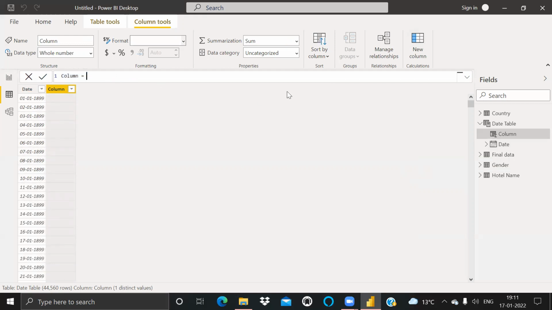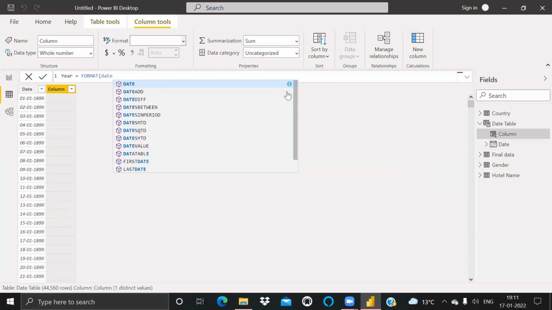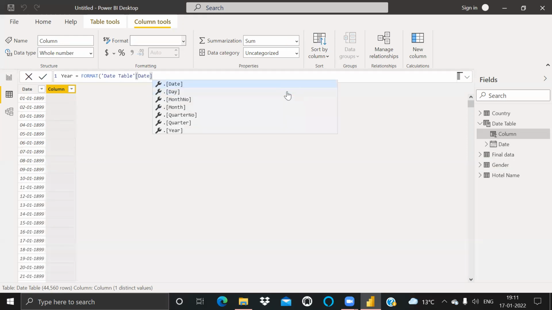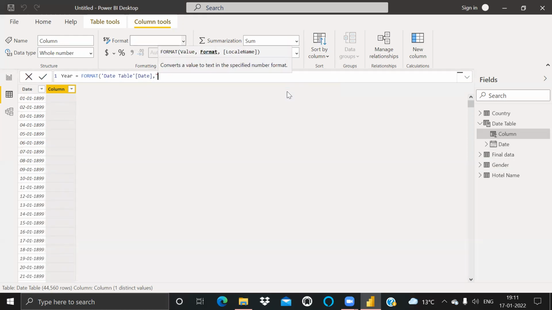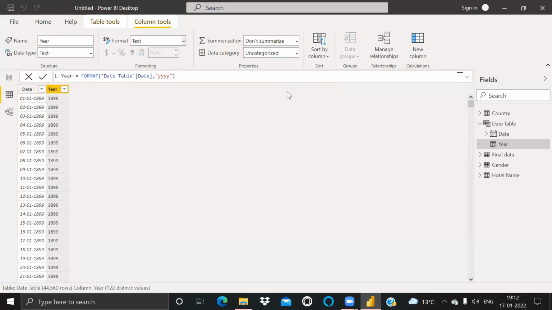Just focus on that. First of all, you require the year out of your date. So how would you create the year? Using FORMAT. What needs to be formatted? The date table date. In which format do you want it? The same function which you use in Excel too.